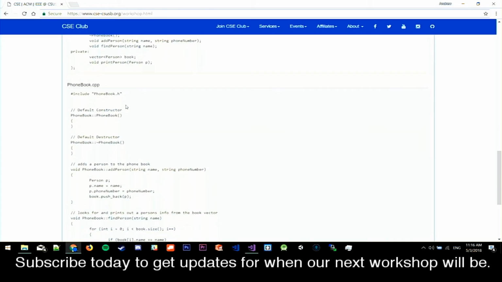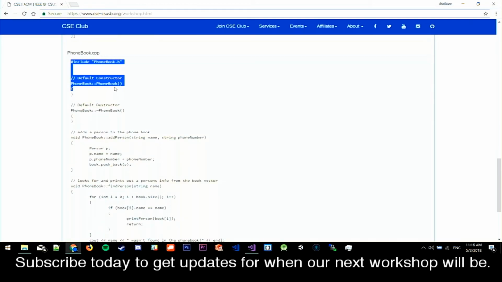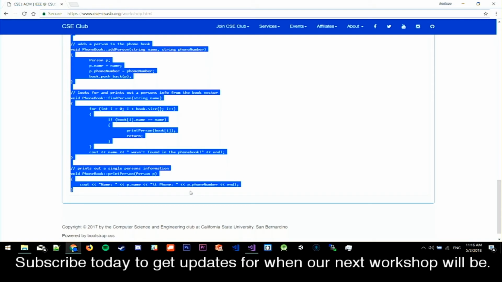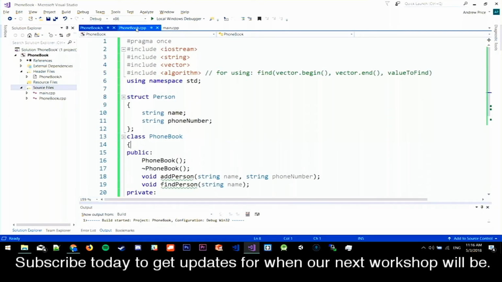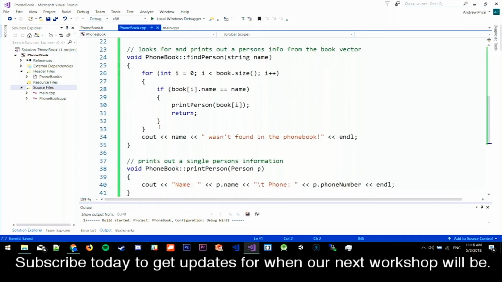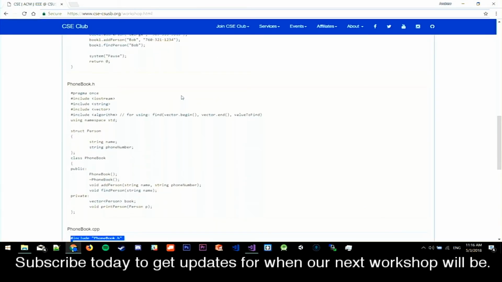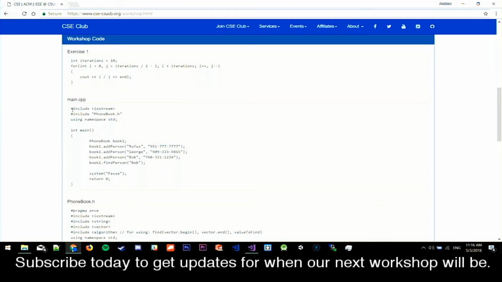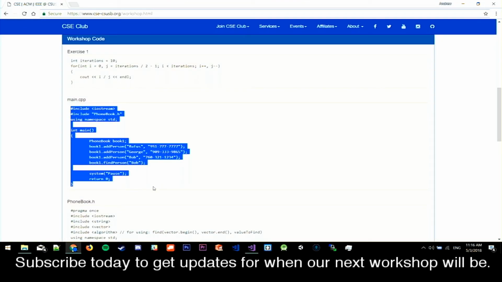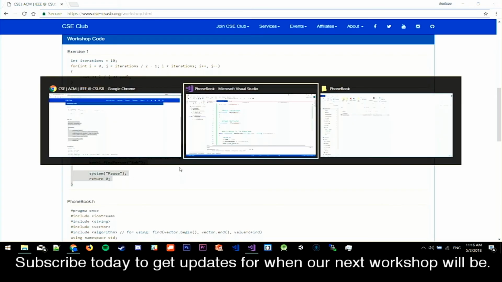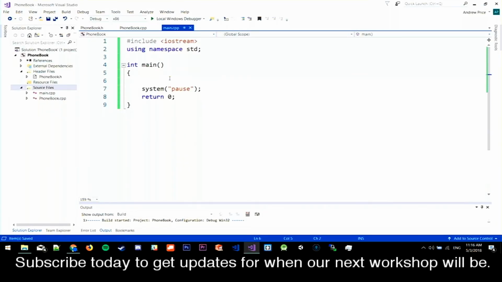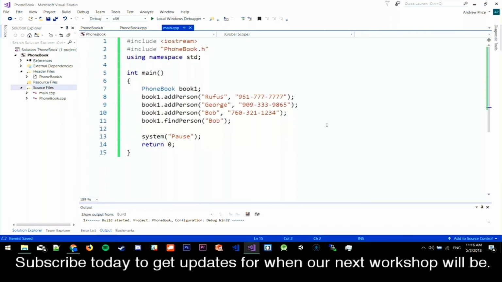And then grab all the code for the .cpp file. Oh, did I not include the main? Oh yeah, I did. And then there's the main, so grab the main as well. The main.cpp. Alright. Everyone with me? Pretty good? Yeah?